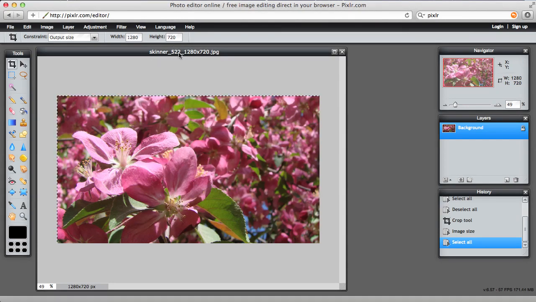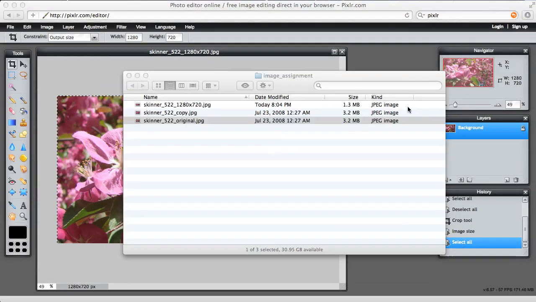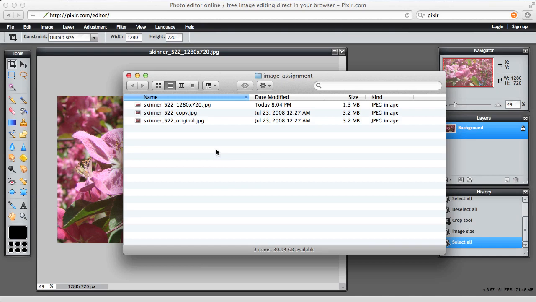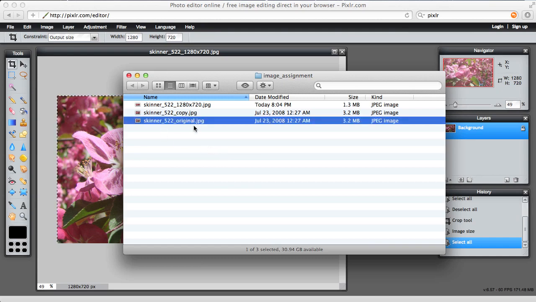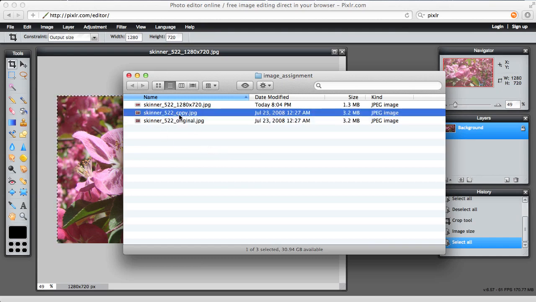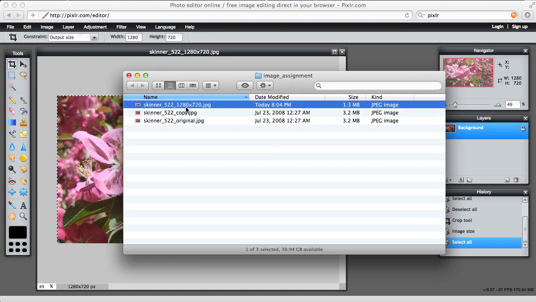Notice that now it's renamed my image size 1280 by 720, and that's the image that I'm working with. If I open up my folder now, my original folder, note that I still have my original. It's never been touched. This copy that I utilized and opened up first and that I cropped still remains the same, and it's the 3000 by 2000 pixels. And now I have this new image that I just saved, the Skinner 522 1280 by 720.